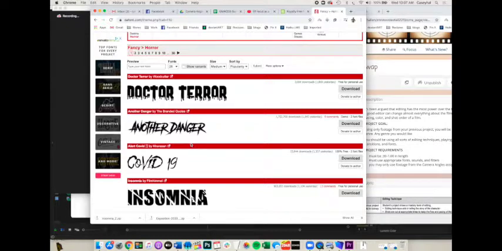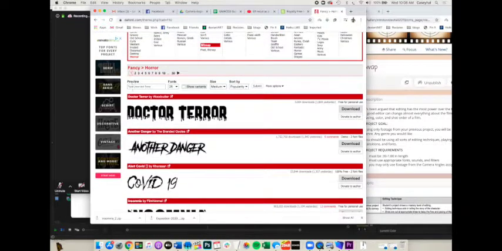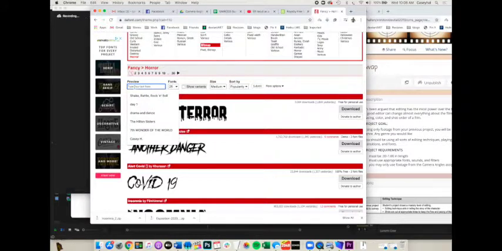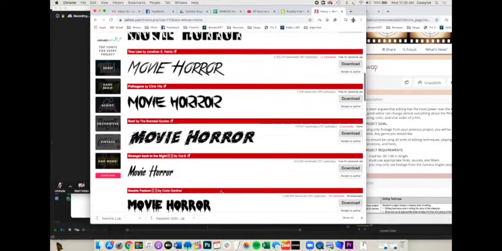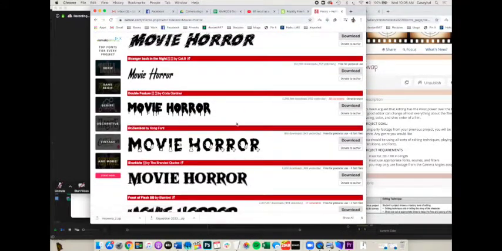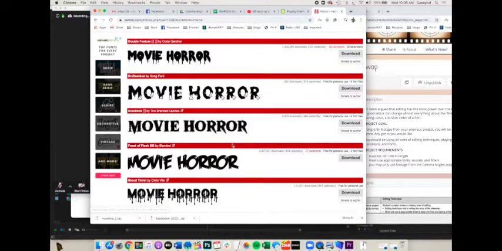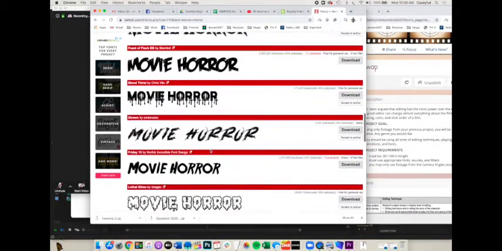So what's neat is in the preview window here, I can actually type in the title of my film. Now, I don't know the title, so I'm just going to put movie horror. Okay. And I'm going to hit submit. All of these fonts are now previewed with my movie title. So this way I can make sure I can actually read it. So something like this might not be legible enough, but this is kind of cool.